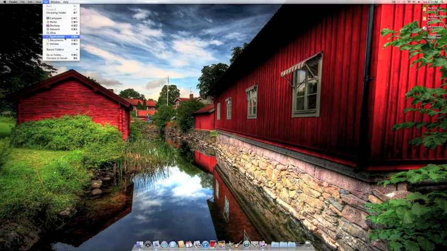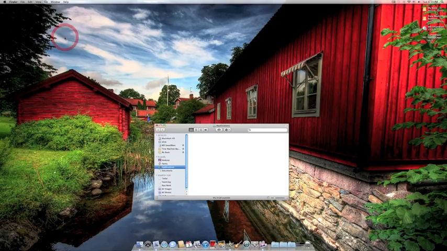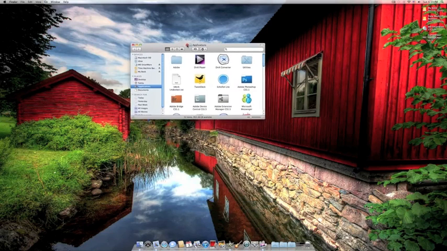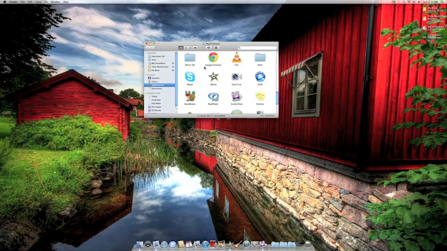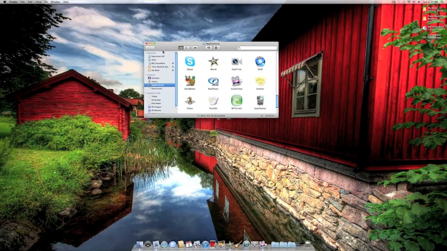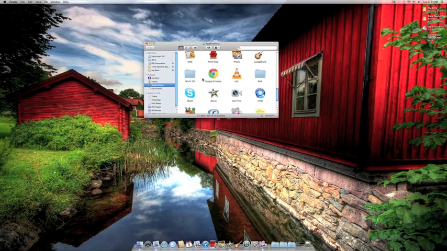So for example, applications is the other name for programs. They are called applications in Mac and programs in Windows. So here are all the applications that you can find in your laptop or computer. Now most of them are not pre-installed. We'll get to that later on.